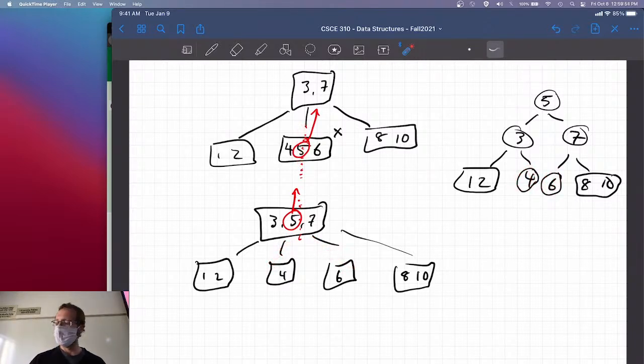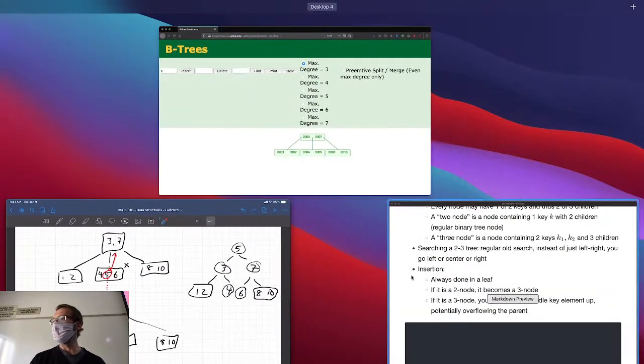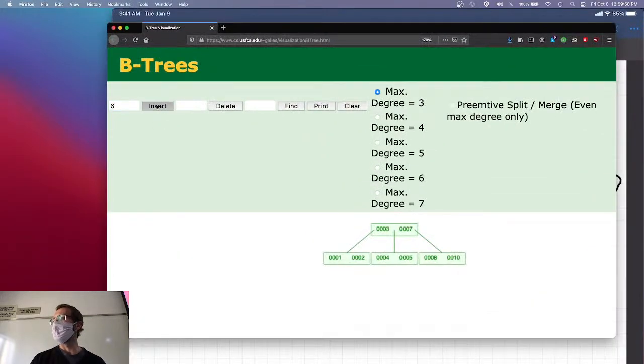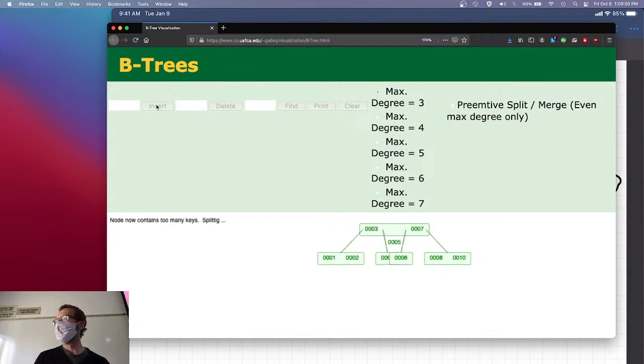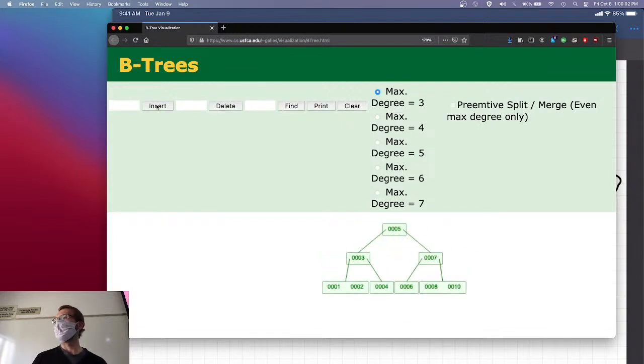Okay? So let's take a look at how this visualization shows it. Promote it up, split everything, and now, again, all the leaves are at the same level. Do we want to see any more? I wonder. I don't even know what this would do if we inserted a duplicate. I don't want to screw it up, but okay. Yeah, ugly. Right? That's why we shouldn't allow duplicates.